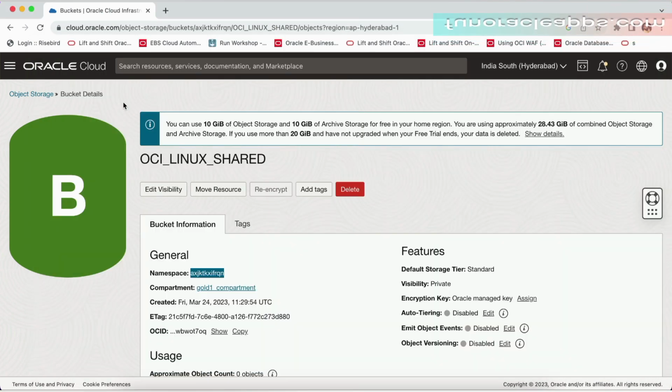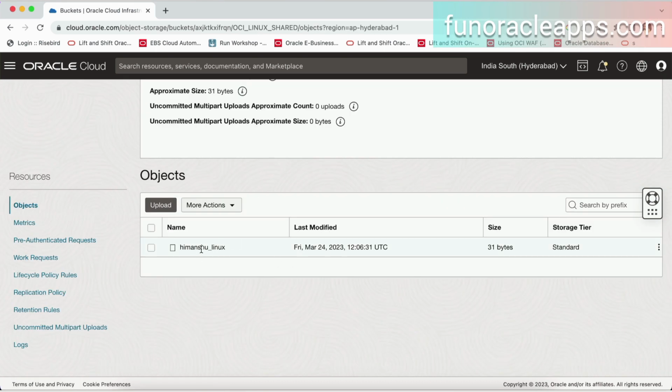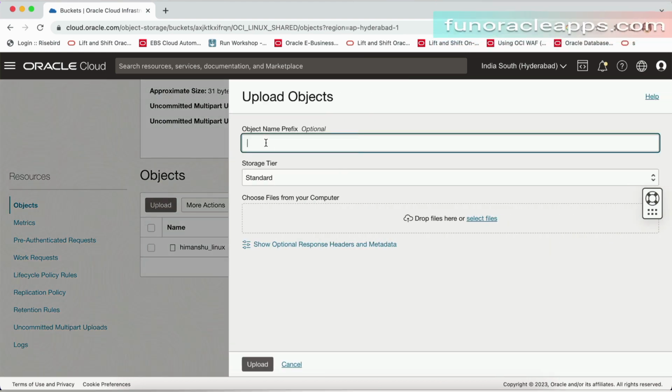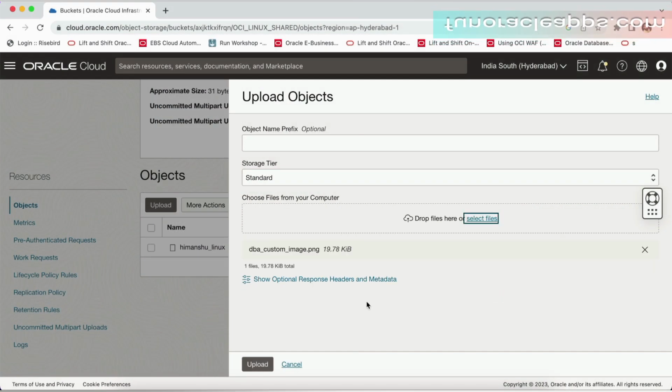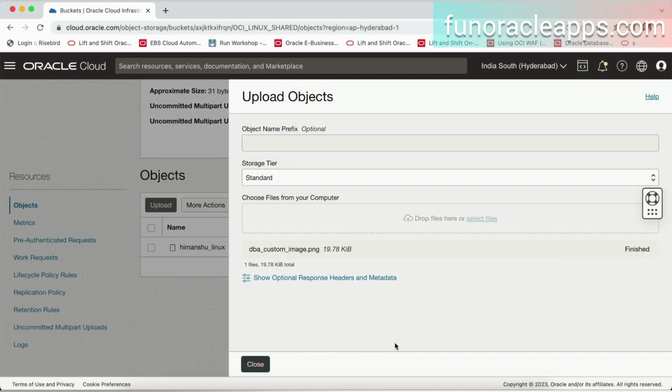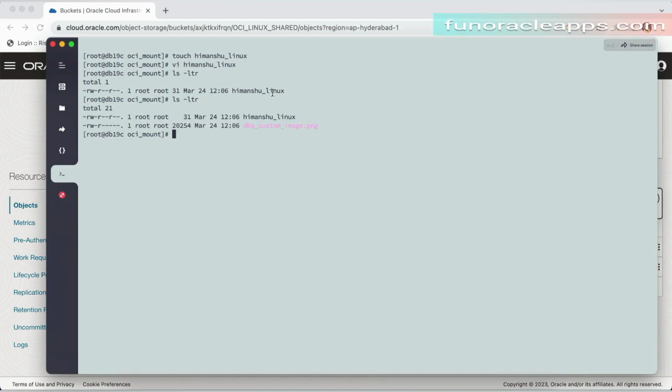Now let's go to my object storage bucket and see if I can see that file. So if you see, this file is present here. Now same thing, if I upload anything here, let's say I will upload a file, some custom image. I will upload it here, close it. So now we have this file. Now we will validate that against the mount, so I can see that image as well. So both ways, now I can copy files from my server to the OCI bucket, and I can access it on my server as well.